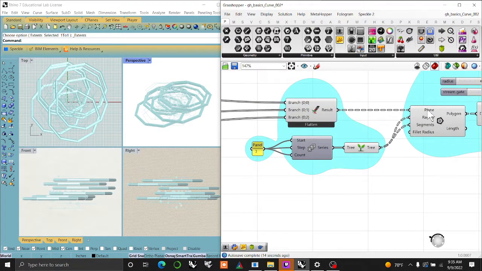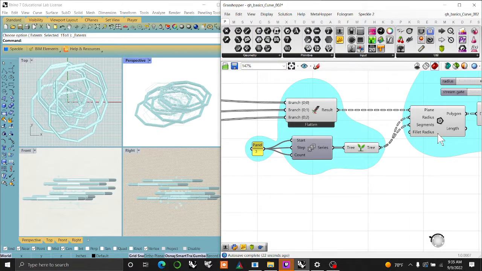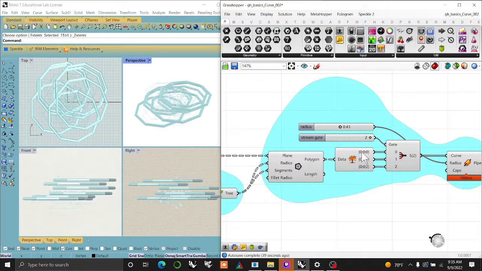But since I'm keeping them in a data structure, a tree, from these Fancy Wires, once again you go up to Display, you want to draw Fancy Wires. I do have icon on and I have full names. Then I can put a graph through another series, which is just a step from 3, 6, and 9. I can treat those as the segments of a polygon, 3, 6, and 9, and I can treat it as the radius of that polygon. So maintaining your data tree structure is smart.